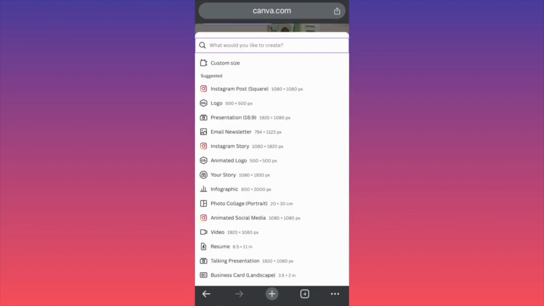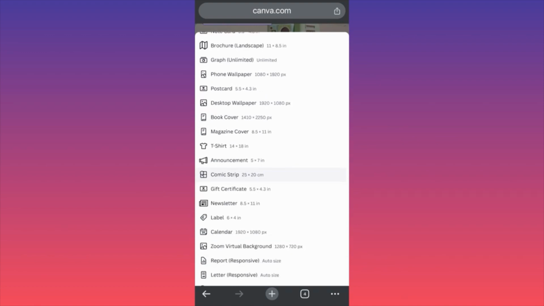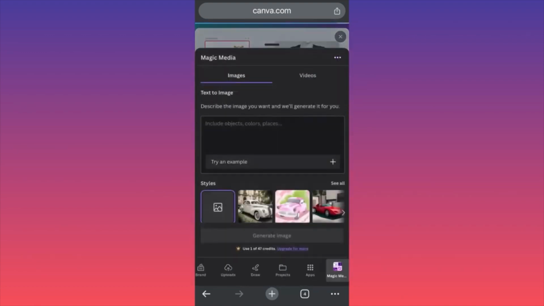Then you want to scroll down to the section that is called T-shirt design. As you can see over here, we have a T-shirt design. There are special dimensions that are in the T-shirt itself. And the way the Magic Media works is that you will have to input a prompt over here. You can include objects, colors, places. The more details you include, the better results the Canva AI will actually give you, because it will have more starting points and it will add more details.